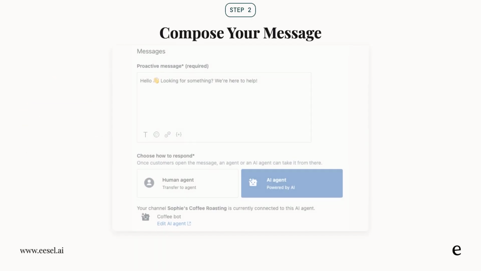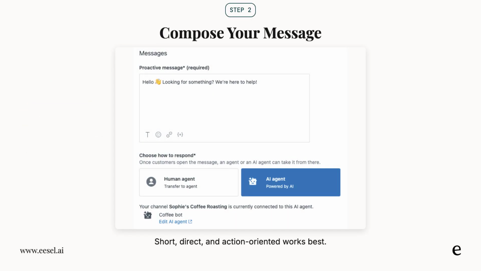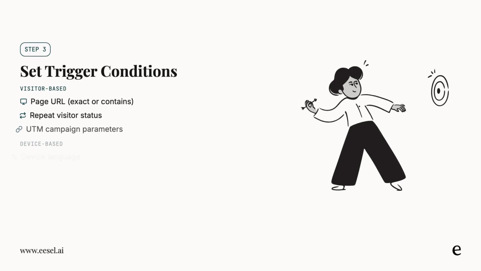Now write the message your customers will actually see. Keep it short and direct. A question like "Need help finding the right plan?" beats a paragraph about support hours every time. Choose your response type here too, either human agent or AI, and optionally collect name and email before the conversation starts.